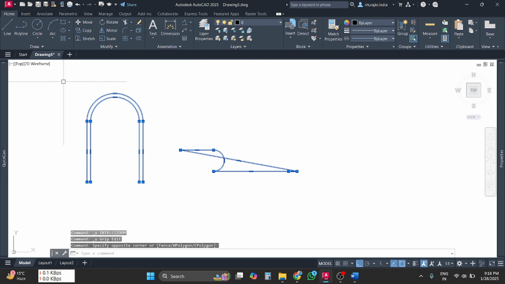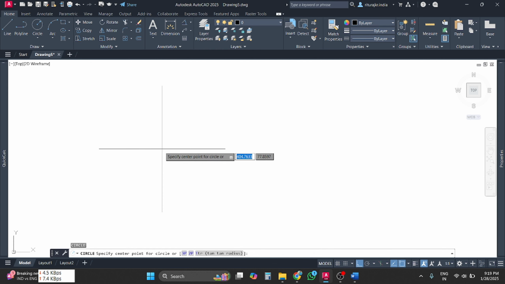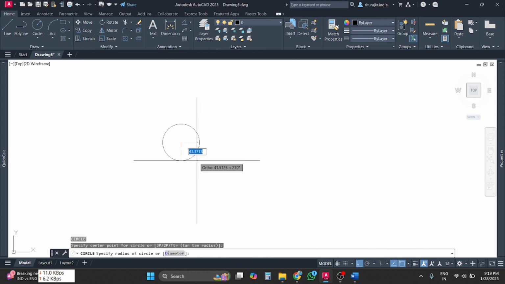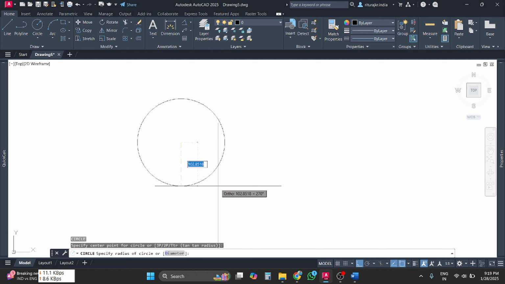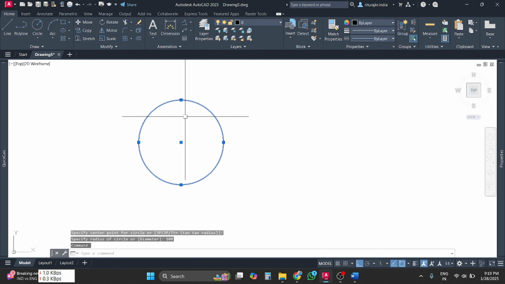Now coming to the circle, this is the circle command. The circle command is also activated in two different ways. Just type C and enter, specify the center point, then click anywhere and specify the radius. Type the radius as 100, enter. A circle of radius 100 millimeters is created.